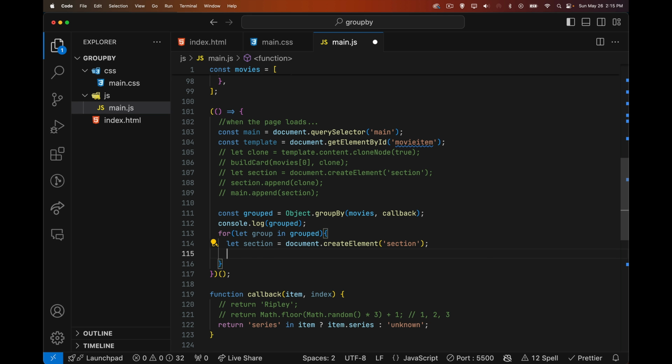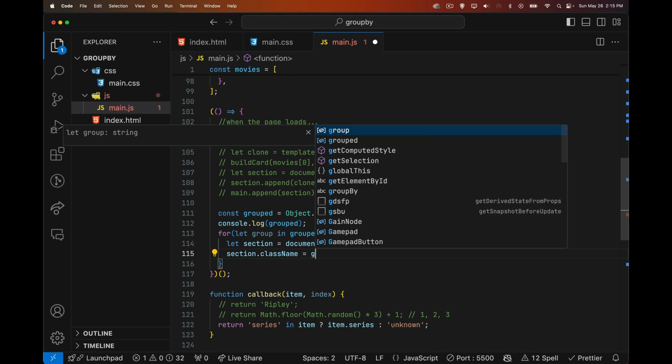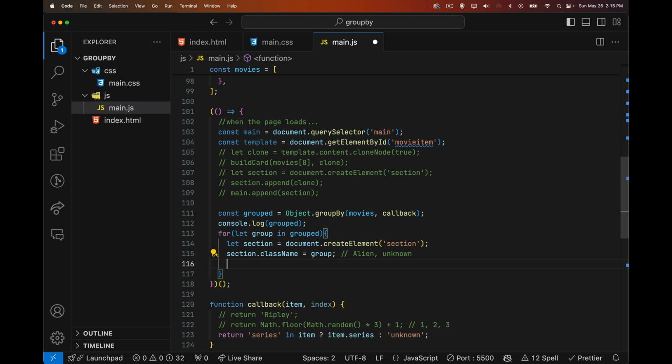I'm just going to go right ahead and say, okay, so section.className is going to be equal to group. So that's the alien or unknown, those things. That's going to be the class name for the section.